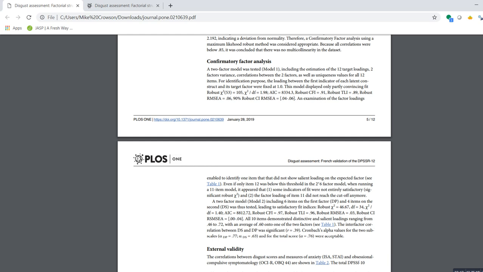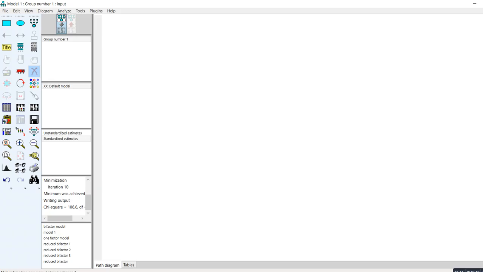One of the things they noted is that after they ran the model incorporating all 12 items, one item, item 11, no longer reached their cutoff. So they reran the analysis, and they ended up not including two items, items 11 and 12. We're just going to run these different models in AMOS.